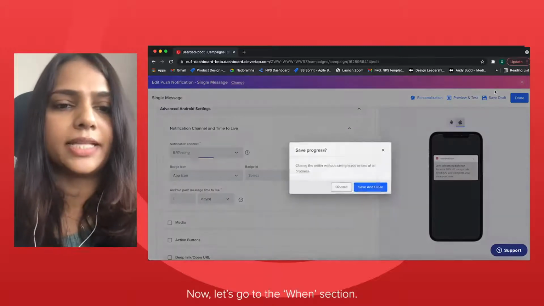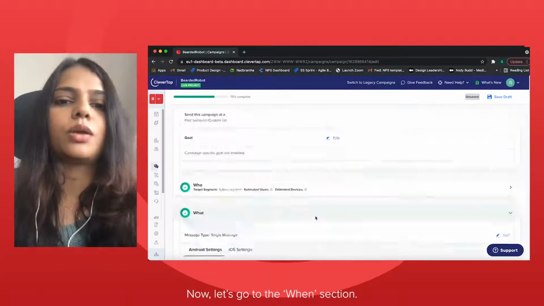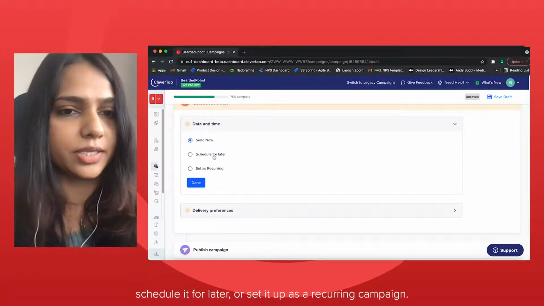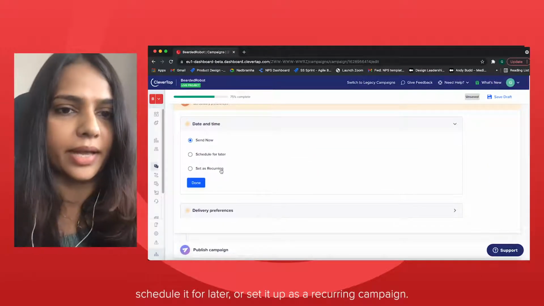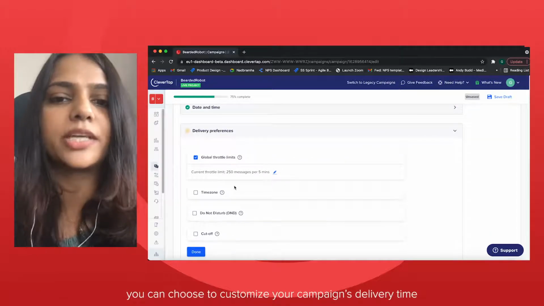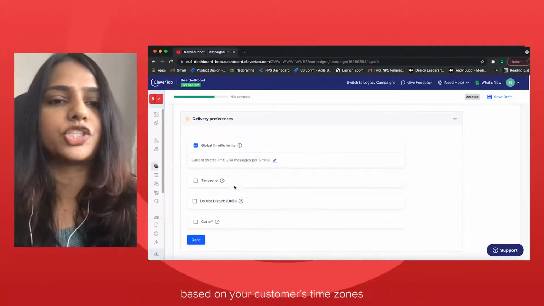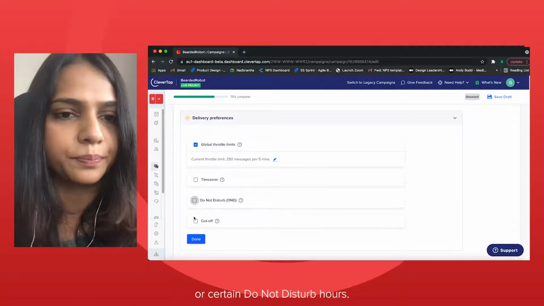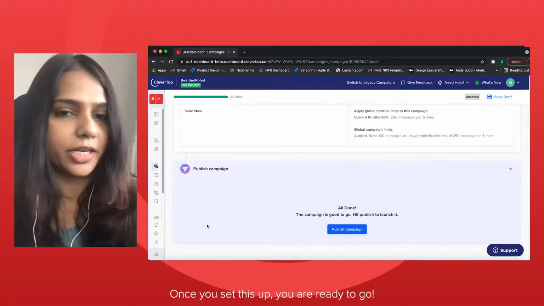Now, let's go to the when section. You can choose to send this campaign now, schedule it for later, or set it up as a recurring campaign. Under delivery preferences, you can choose to customize your campaign's delivery time based on your customer's time zones or certain do not disturb hours. Once you set this up, you're ready to go.